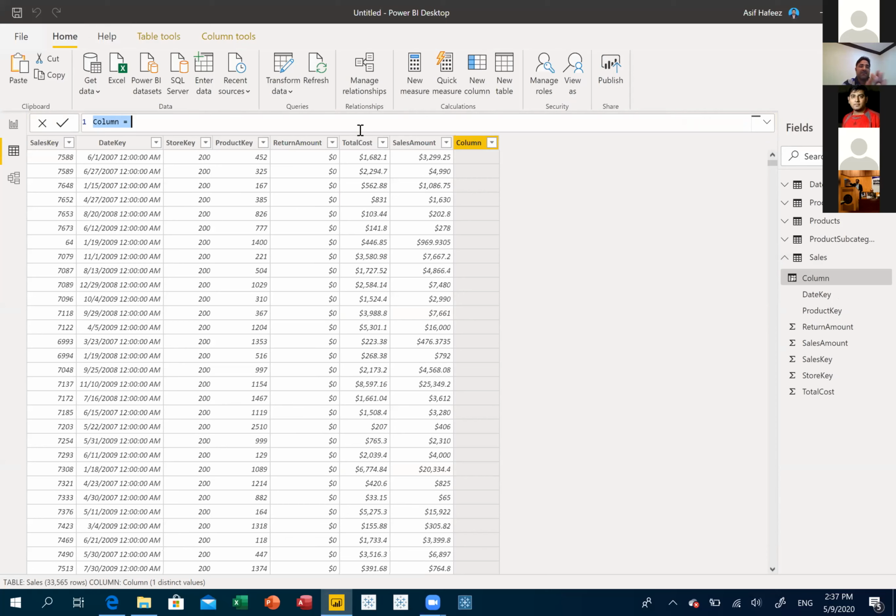What is the formula of profit? If I mention here, profit is equal to sales amount. See, this works exactly as per Excel tables. If you have worked, as soon as you type any formula, it will show you the related fields. Like I put only SAL, so it shows you related fields. So I'll select sales amount and press tab. It will automatically bring that field. Space minus space total cost. Yes, total cost, select and press enter.